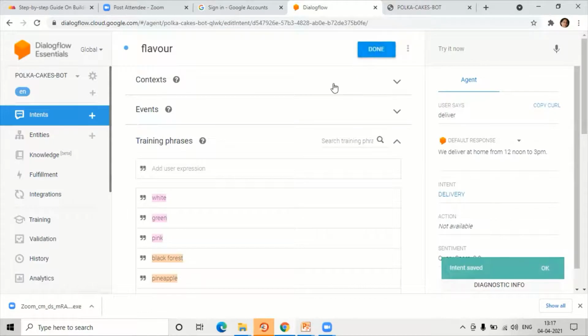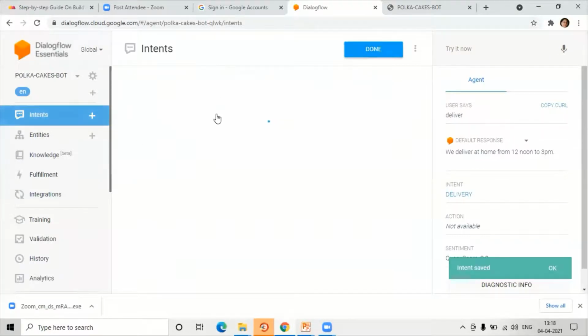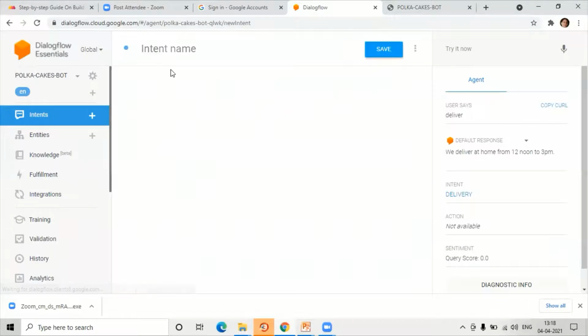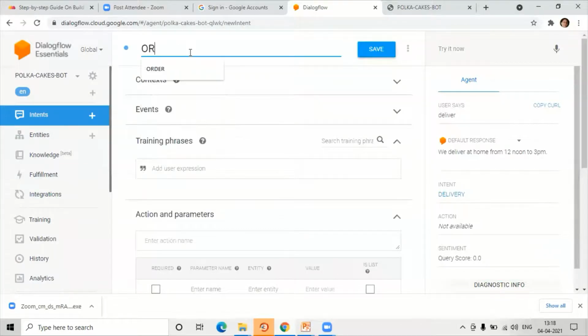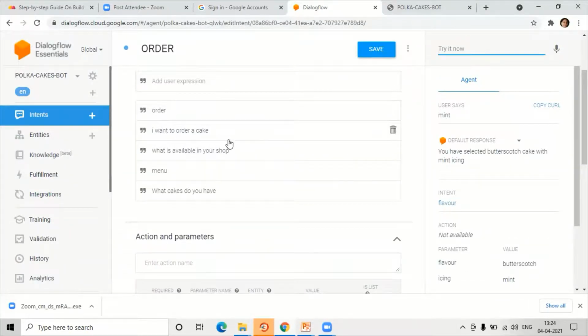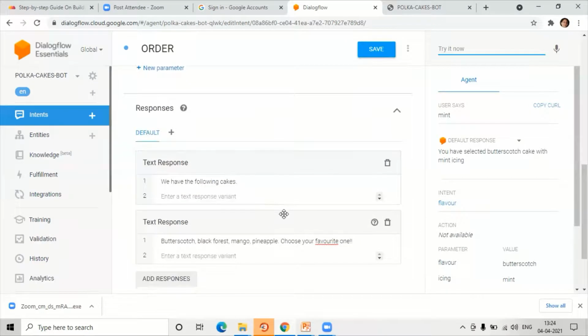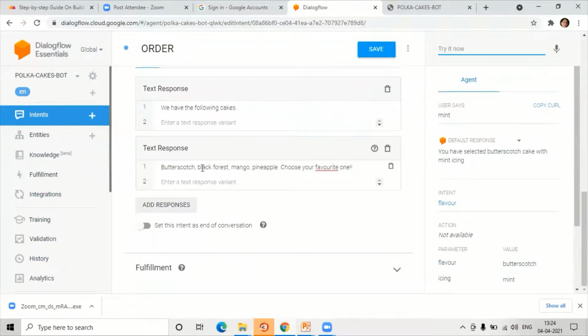Okay. Now, before this, we have to create one more intent. We click on create an intent and we make an intent called order. I want to order a cake. What is available in your shop? Tell me the menu, something like this. So then in the response we have the following cakes and we have given the different flavors that we have with us. We click on save and then let's try it out.